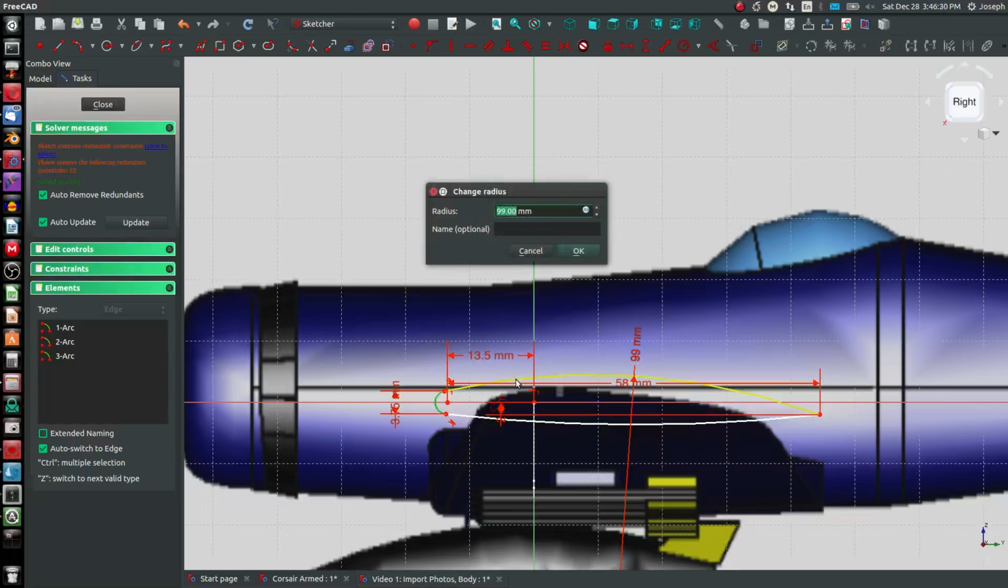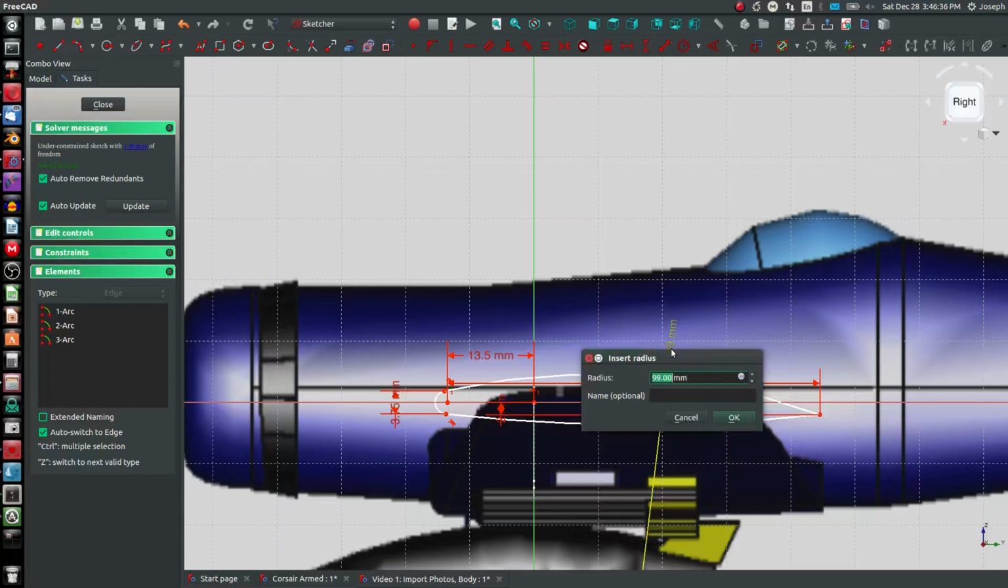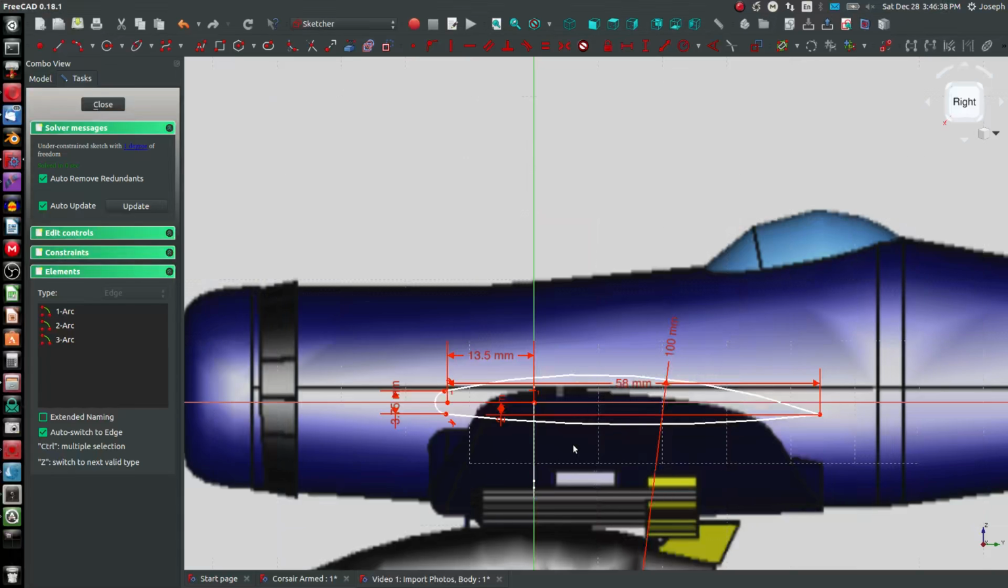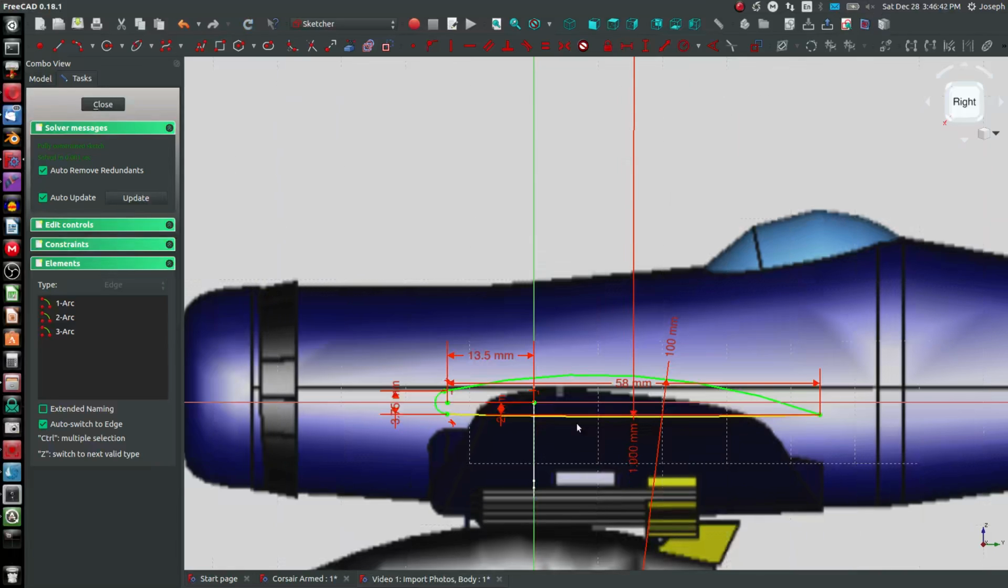Shift R will make that something like, oh, I've already mentioned that, but instead of 99, I'll just make it straight 100, right? Nice round number. Shift R here, we're going to go 1,000 millimeters, and we're fully defined. So that will be our wing.